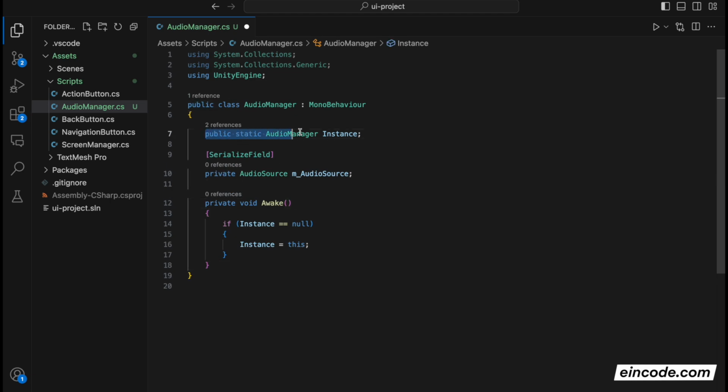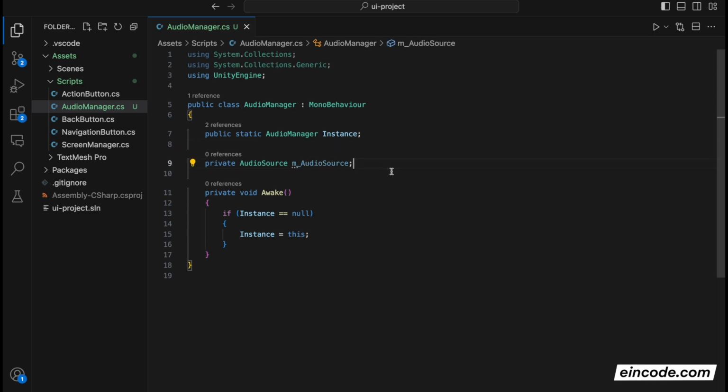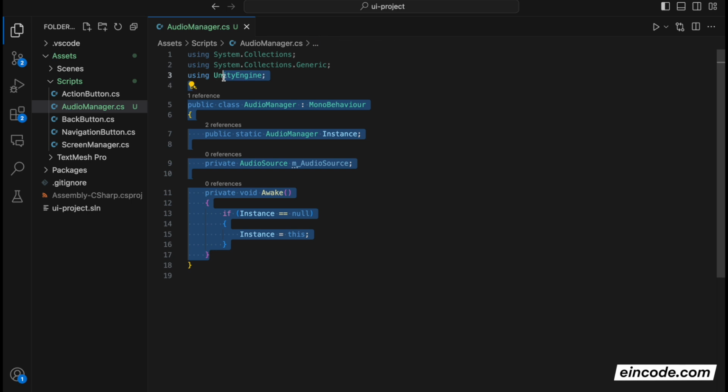You should have here one public static instance so you can access it globally. And then you should have your SerializeField for the audio source. Okay? Actually, it doesn't necessarily have to be a SerializeField. I will just remove it. Okay? So we have this setup for the audio manager.